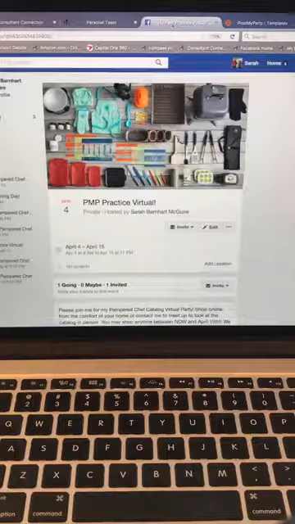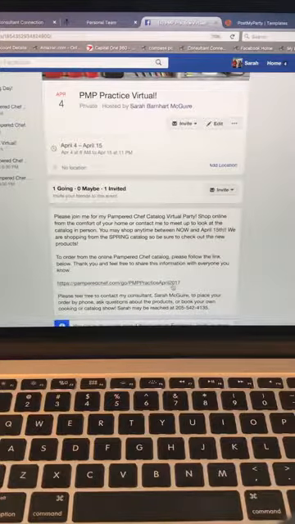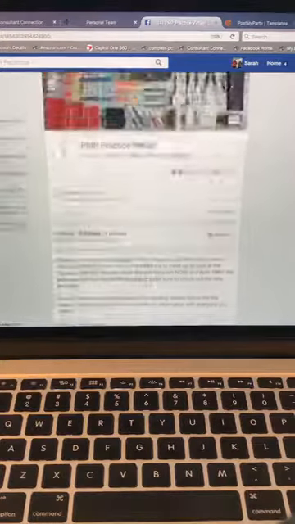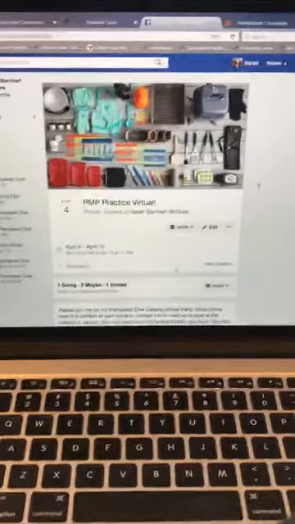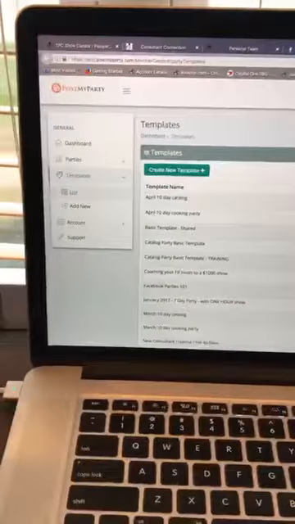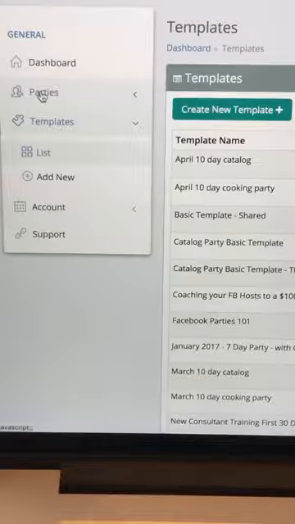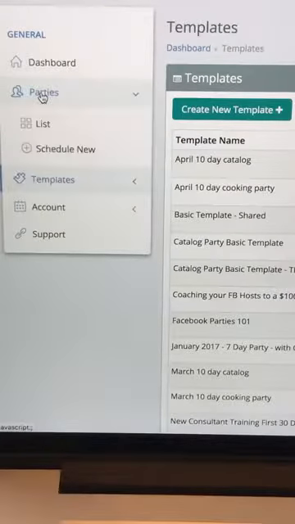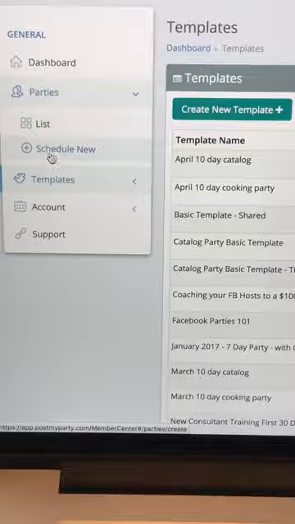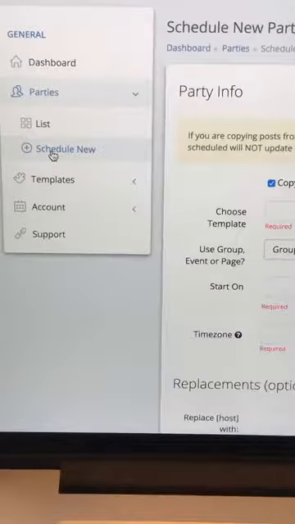You'll then go on to Facebook, you'll create her event, put all your information in there for her event, make sure her specific party link is in here, all that good stuff. Now at this point, you need to go to your Post My Party account and you've got to schedule her party. So you're going to click on the dashboard off to the left. You're going to click Party and you'll see it'll say List and Schedule New. You're going to schedule new because you just set up a new party.